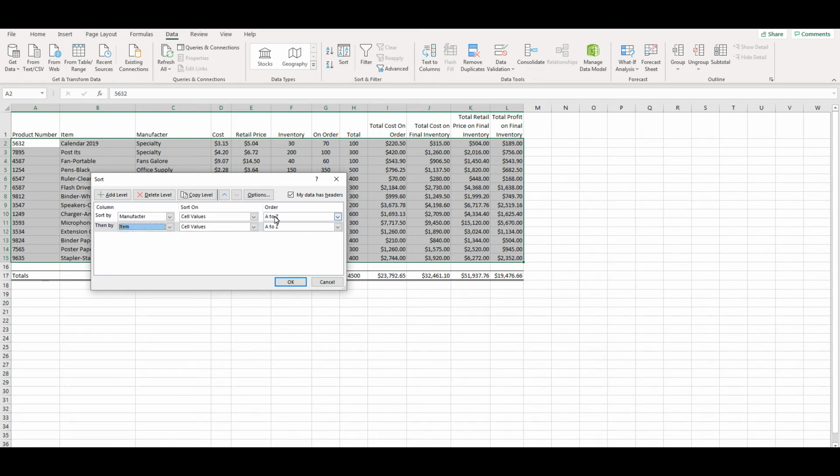Item. They're both sorting A to Z. My data has headers box is checked because I do have a header. You don't want your header to sort within the rest of the spreadsheet. You want it to stay where it is.